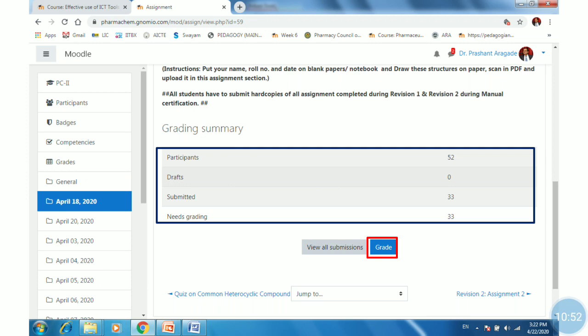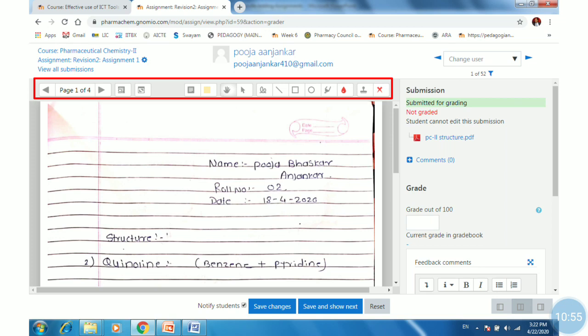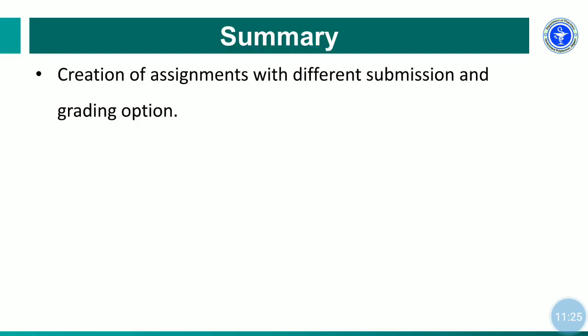Then click on grade. On the grade button, you will be able to see the student's submission in PDF format. In this PDF format, you can give grades, meaning you can give comments, you can tick whether it is correct or wrong by using the toolbar available at the top of this PDF, and then you can give a grade in the grade box, provide feedback, and after doing this, just click on save changes. So the grade is automatically saved in the gradebook.